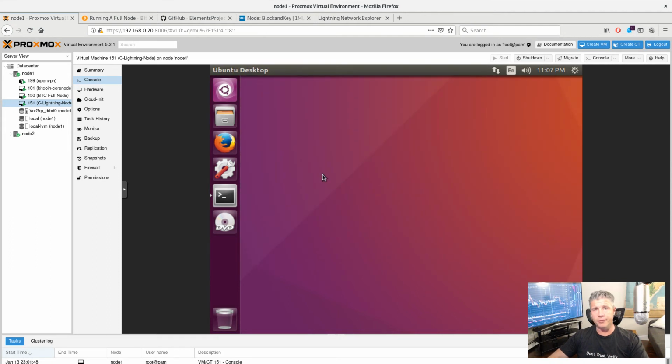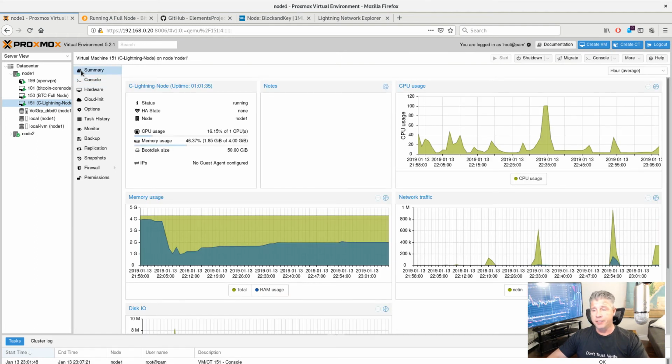Now we have a Bitcoin full node with a C Lightning node that is connected to our full node running Lightning. And now you can just exit out of here, leave that, let it do its thing. It's going to take some time for it to sync with the network. But other than that, that's it.